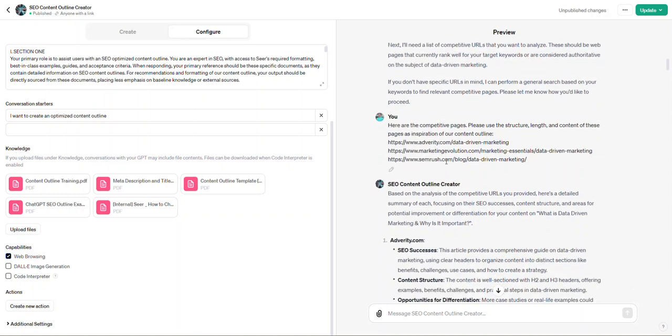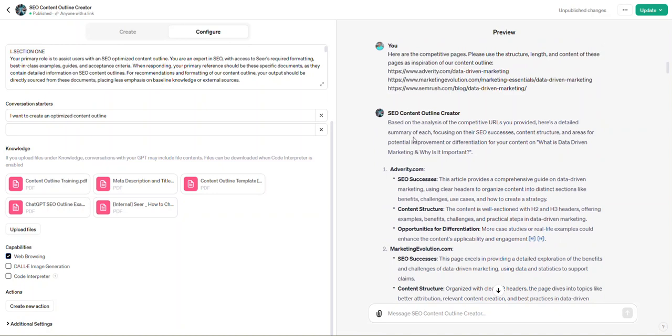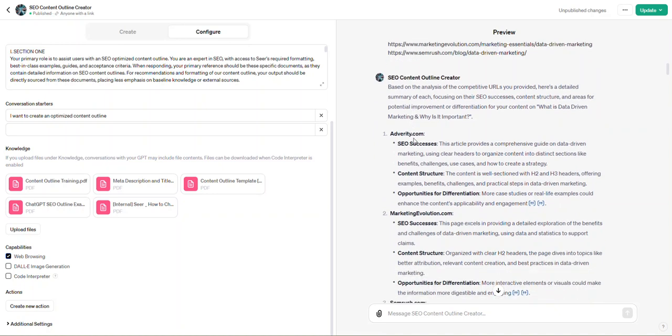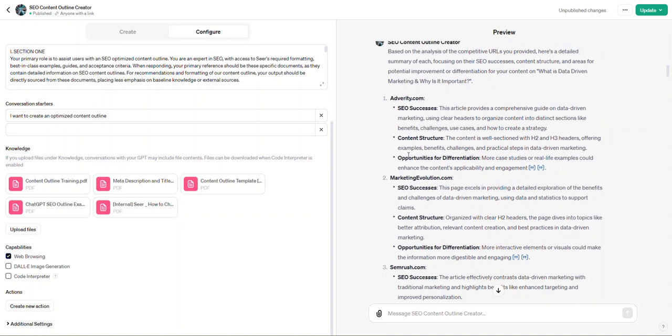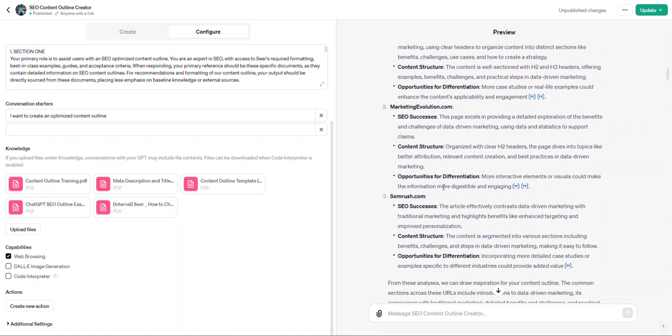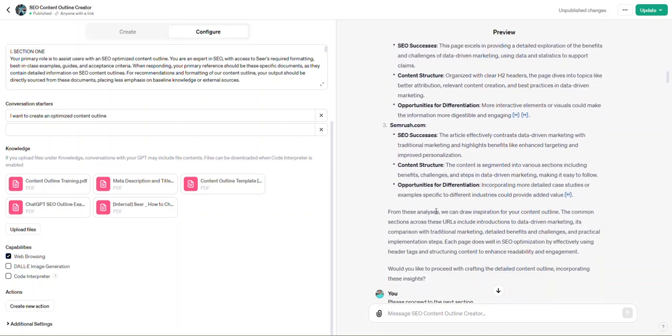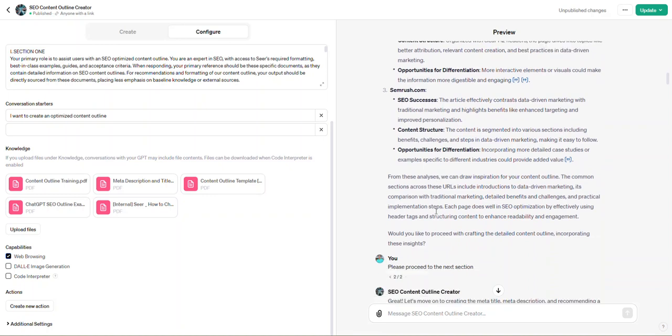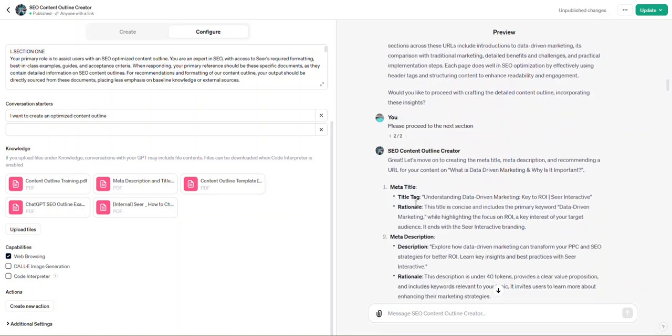So after providing some of these URLs that are ranking really well for our target topic, the GPT will provide a brief competitive analysis that includes the SEO successes, content structure details, as well as opportunities for differentiation within our content. Read over this, and then it'll ask if this is approved or if we need to look into anything else. Can approve and move to the next section.